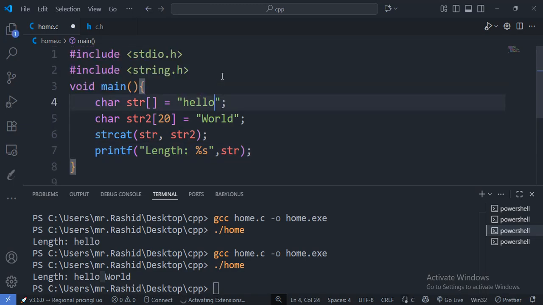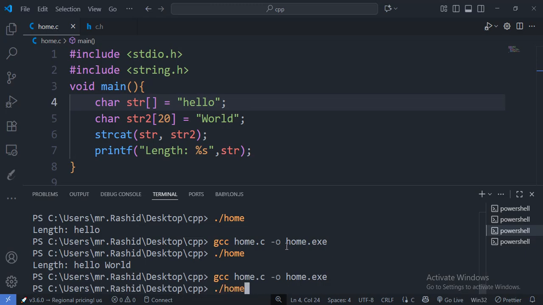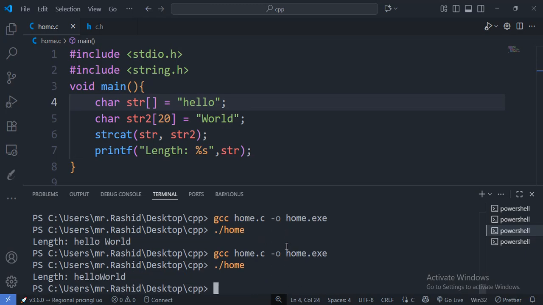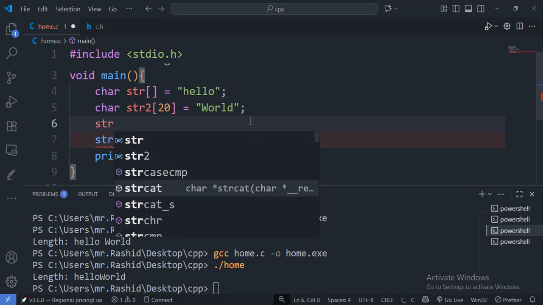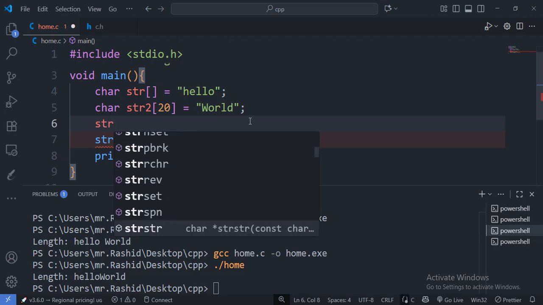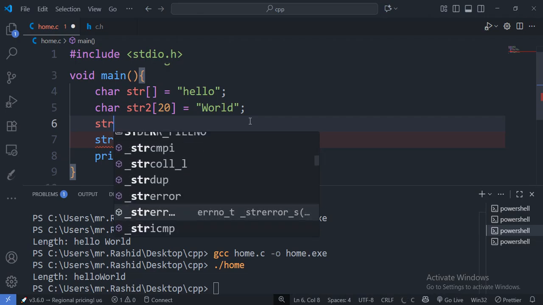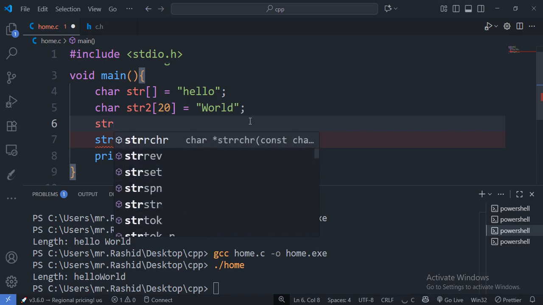If we remove it, then we save and compile and run, as you can see, we get that output. So you can try out. They are very many, you can search about them. I just wanted to give you an introduction. For instance, if you press str, as you can see, we have many. They are very many.